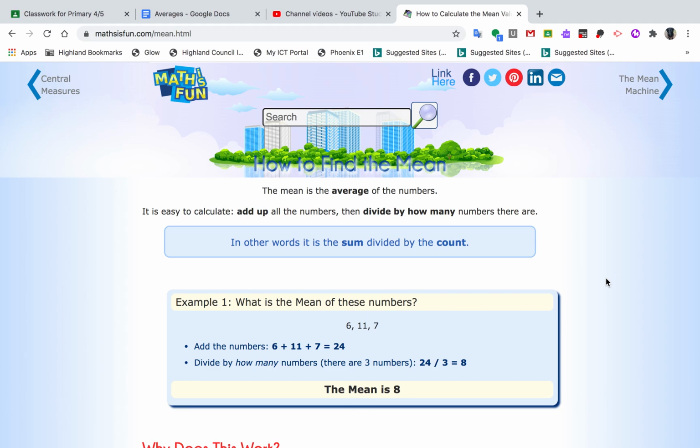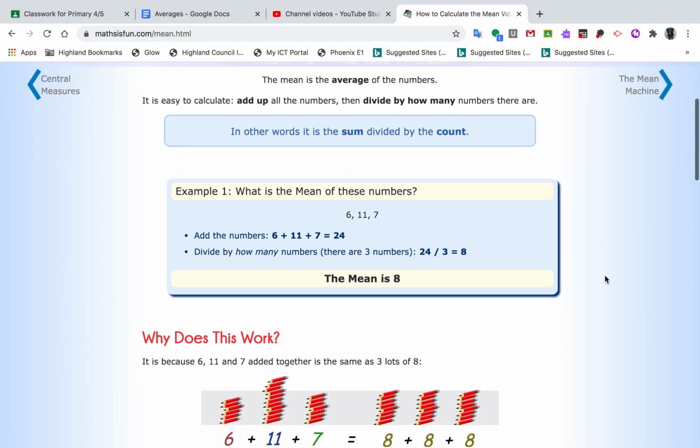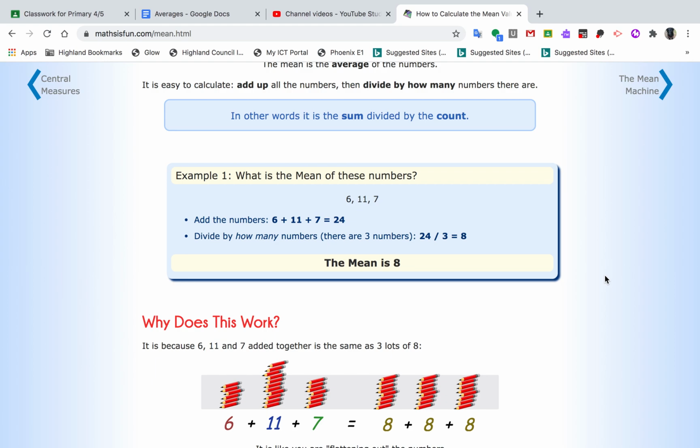So here's a slightly easier example below. Say we have a 6-year-old, an 11-year-old, and a 7-year-old. So we add that together. 6 add 11 is 17, add 7 is 24. And then we divide by how many numbers there are. You can see there's 1, 2, 3. So we do 24 divided by 3. How many 3's go into 24? The mean is therefore 8. Okie doke, so there's the mean for you.